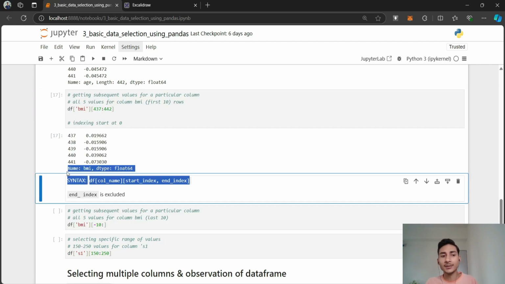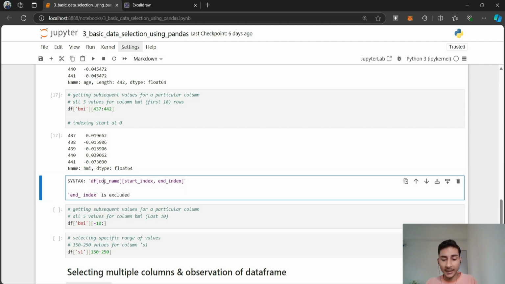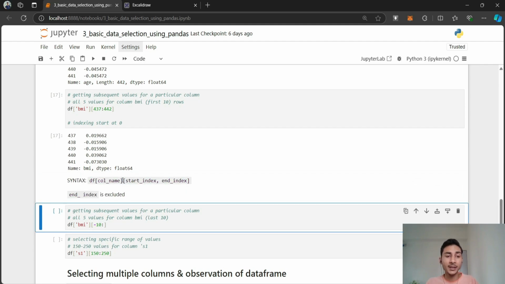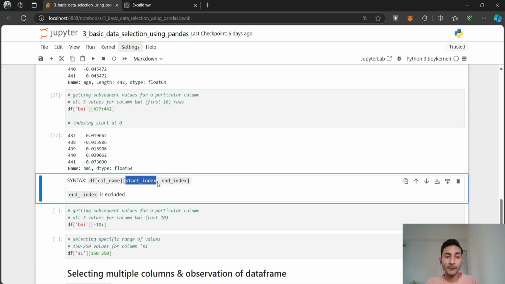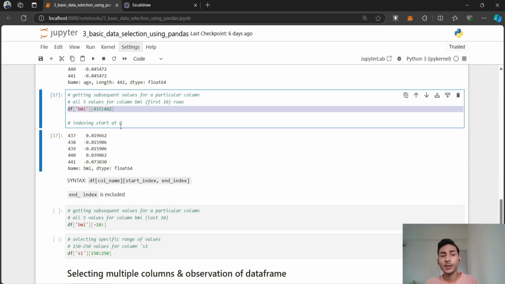And this is the syntax of this particular method. We have to write the column name inside the df, then we need to pass in the start index, which will be included while printing the answer, and the end index, which will be excluded. So you can use this particular method which I just showed you to do this.